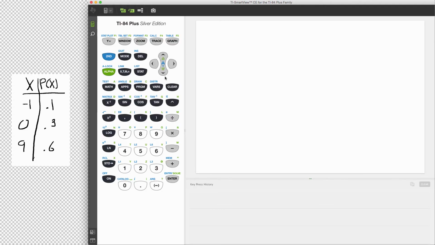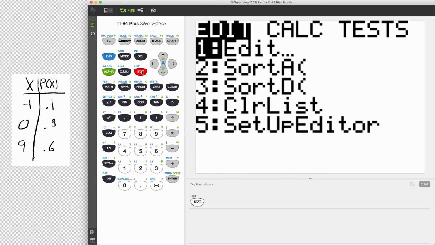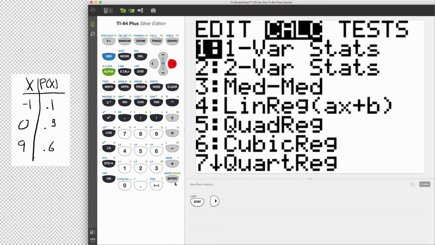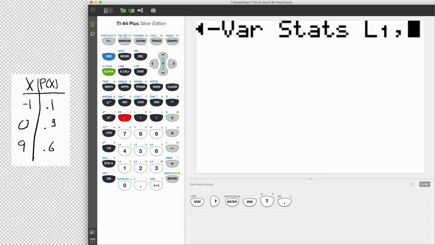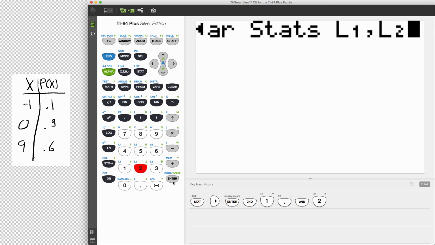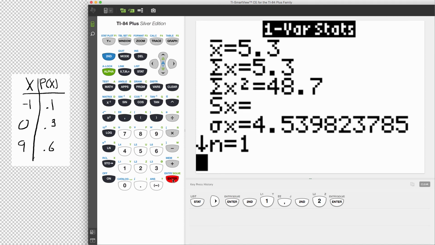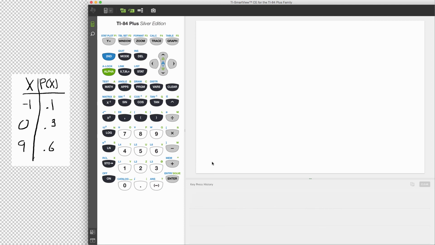Now to actually compute the mean, you're going to go under stat, and then you're going to arrow over to where it says calc, and it's the first option that says 1-Var Stats. Then you're going to type in your possible values. Those were in your list number 1, so you hit second, L1. Then you do a comma and type in your probabilities, and that's second, L2. And then you hit enter, and it brings up your mean, which is the first thing in the list. It's the x with the line over top, the x bar, which is 5.3. It's the wrong symbol. It's supposed to be mu, but it's what we have.